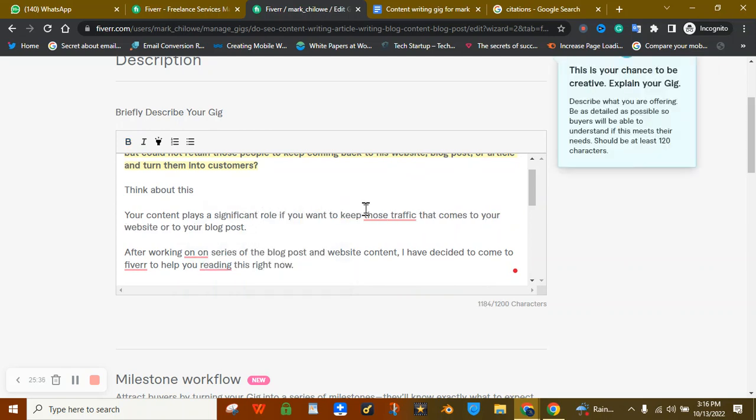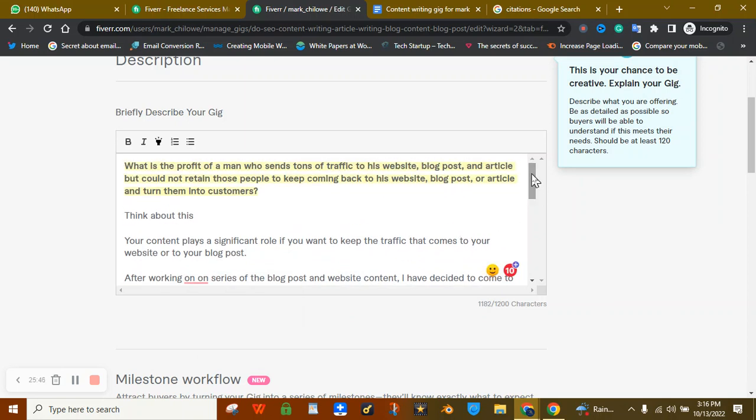Think about this. Your content plays a big role. Or okay, if Gamma said I should change it to a significant role, if you want to keep those traffic, if you want to keep the traffic that comes to your website or to your blog post.